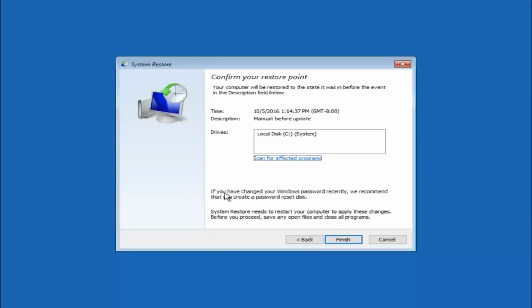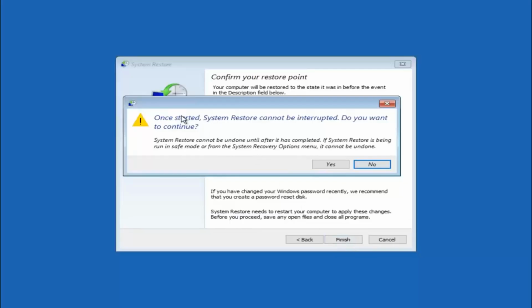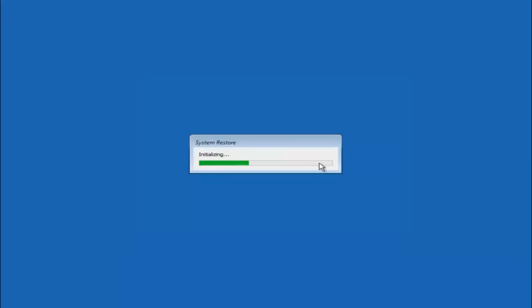Please keep in mind, it says if you've changed your Windows password recently, we recommend that you create a password reset disk. So just keep that in the back of your head before you do this, and then left click on finish, and then you'll receive a warning saying once started, system restore cannot be interrupted. Do you want to continue? Please keep in mind you cannot interrupt the system restore once it has begun.